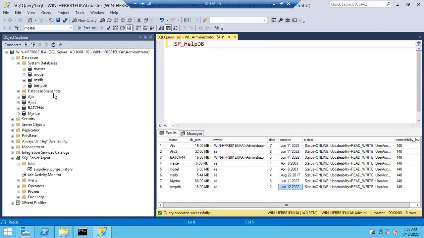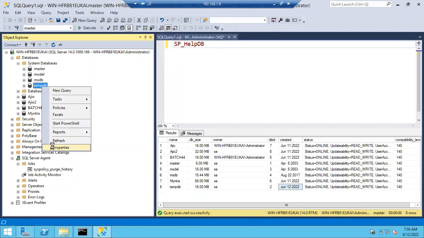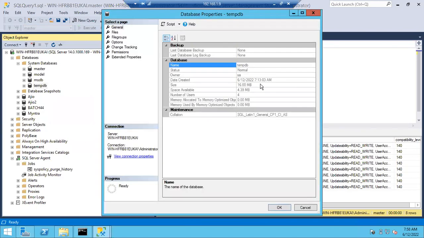So if you want to see when exactly it was created, go to the properties of the TempDB. There you can see when exactly it was created. See here, it says 7:13:03 a.m., which means I just started my SQL server at 7:13. This is how you can easily identify when your SQL server was last restarted. Today at 7:13 my TempDB was created, which means I just restarted or started my SQL server today at 7:13.